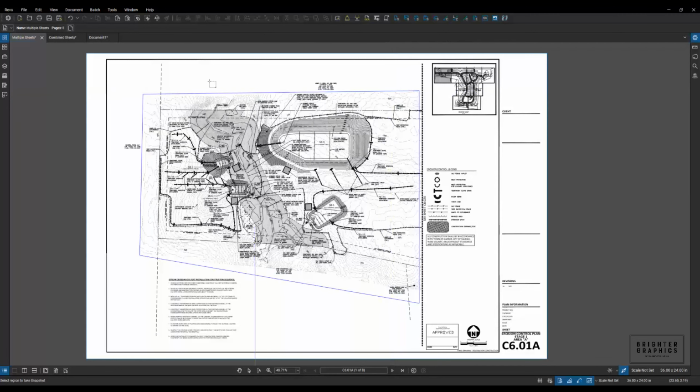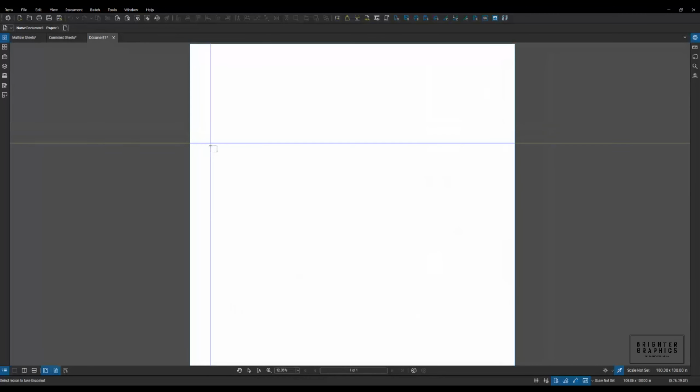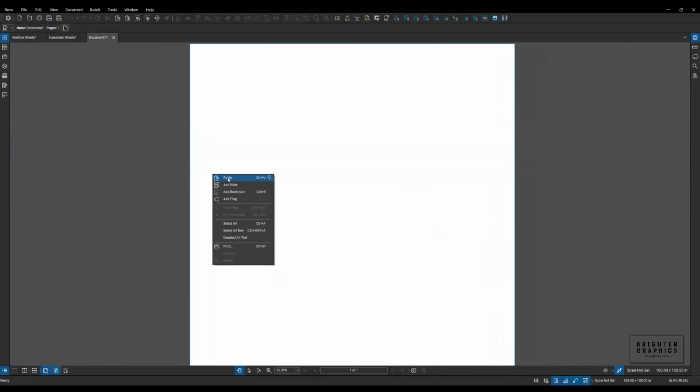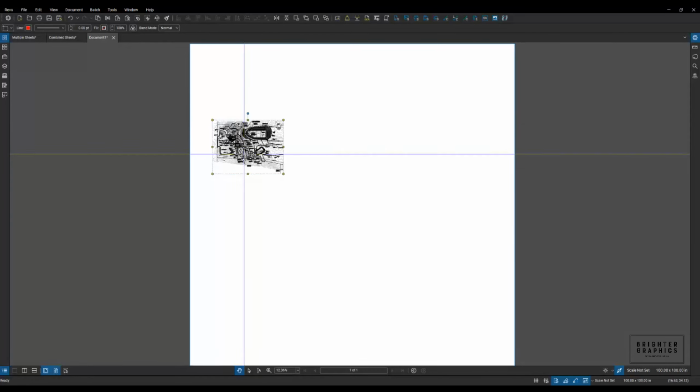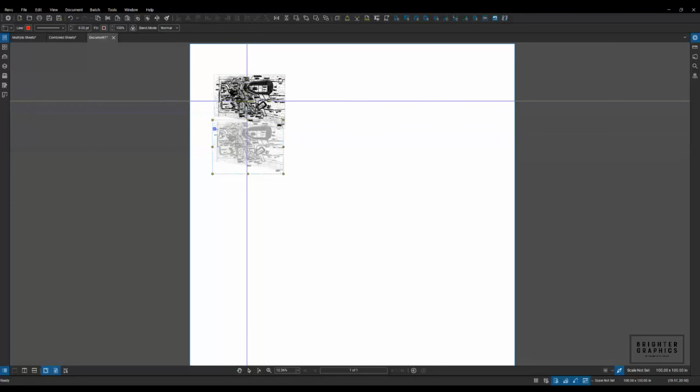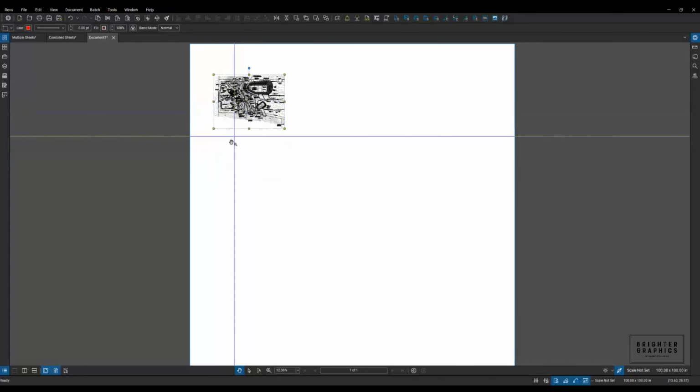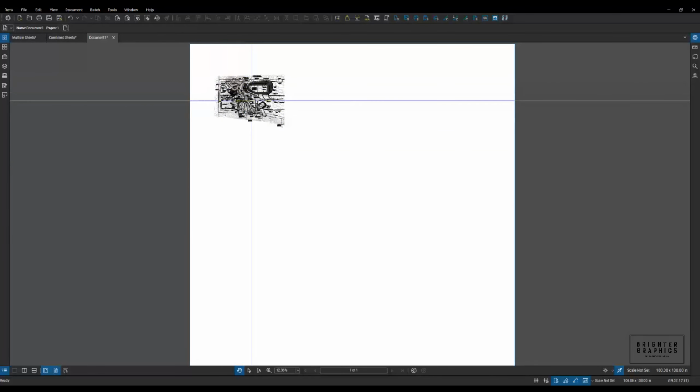And then I'm going to go over to my new document, right click, and paste. And it's going to bring that in at the exact same scale I took it from. So you can see that there.